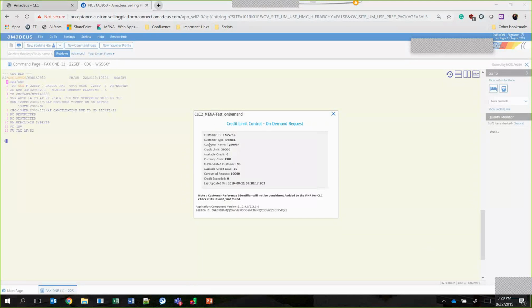Coming back, you have the customer ID, the customer type, the customer name, the credit limit, and the available credit. This is just dummy values, that's the reason I've set it to 0. This is the credit limit, the constant amount, and this is the available credit. Let's say the credit limit is 1,000 and the available credit is 500. That means you have used 500 euros to issue tickets, and 500 is left with you. That's the calculation for this field.